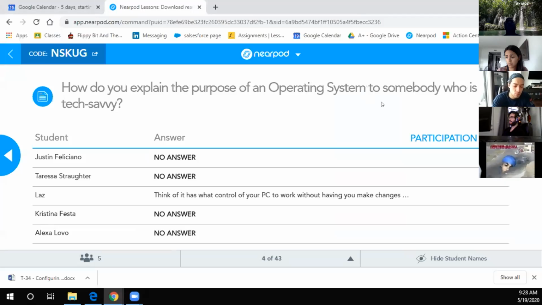How do you explain the purpose of an OS to somebody who is not tech savvy? Anyone? Wild guess there.